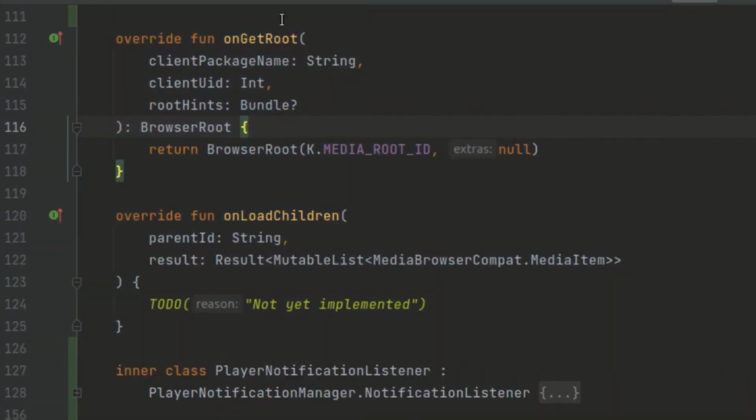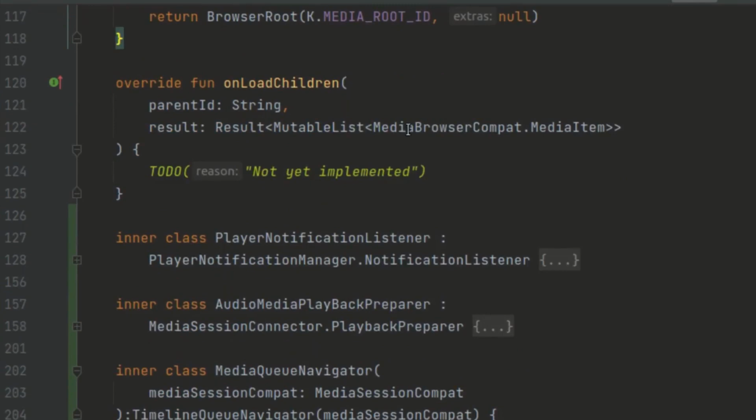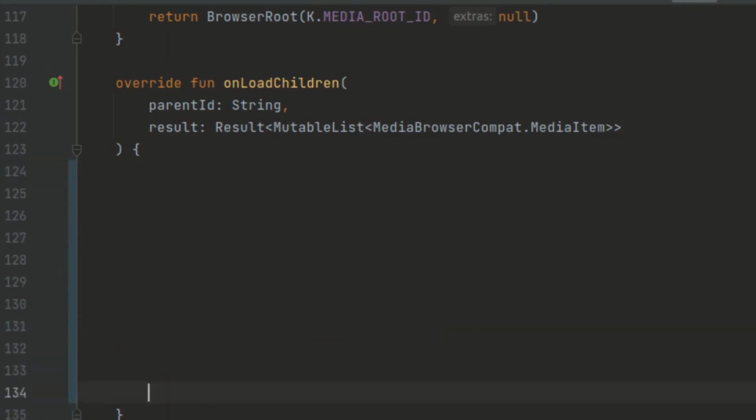So the first method here, the onGetRoot, is going to provide, for example, the access to this service here. So for our case here, we are just returning here this media root ID here. So if this user, for example, you don't want to be allowed, so you can just restrict them and not return this media root ID. And for our case here, we can just come to this onLoadChildren here, and we can perform necessary logic in order to see if our user is actually allowed to browse this data.